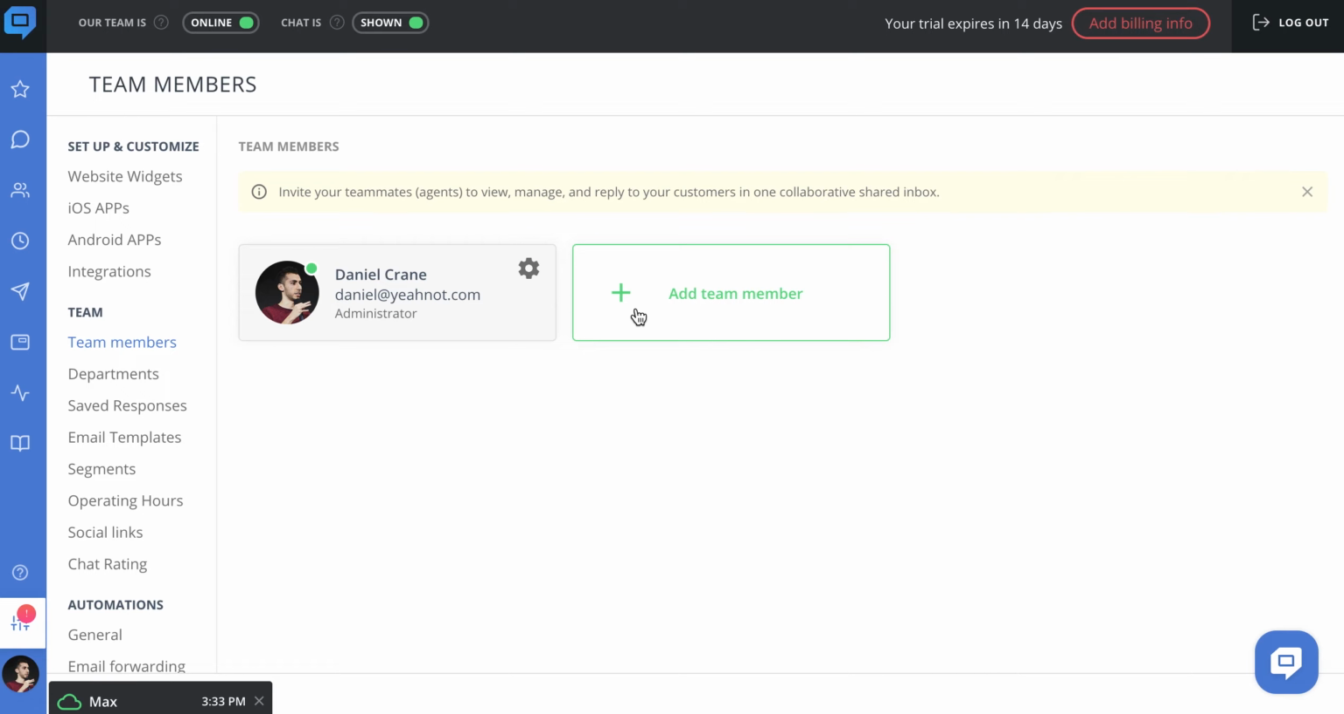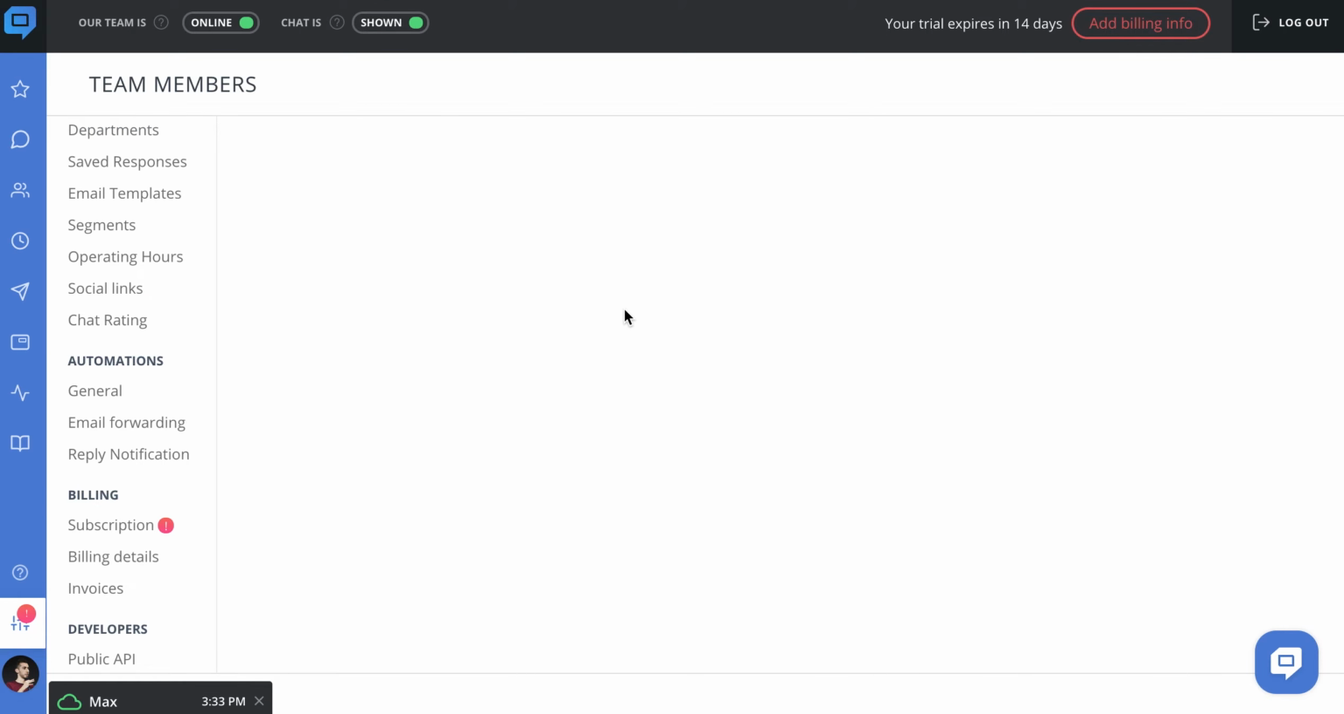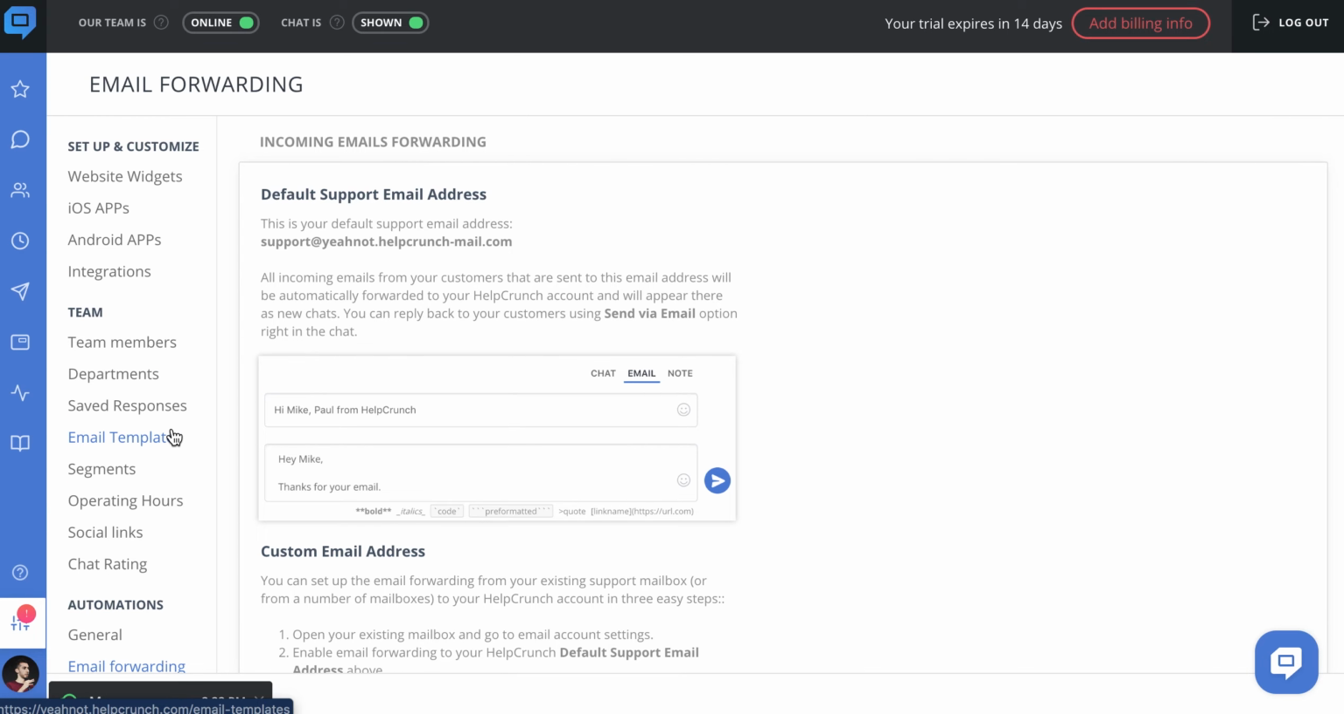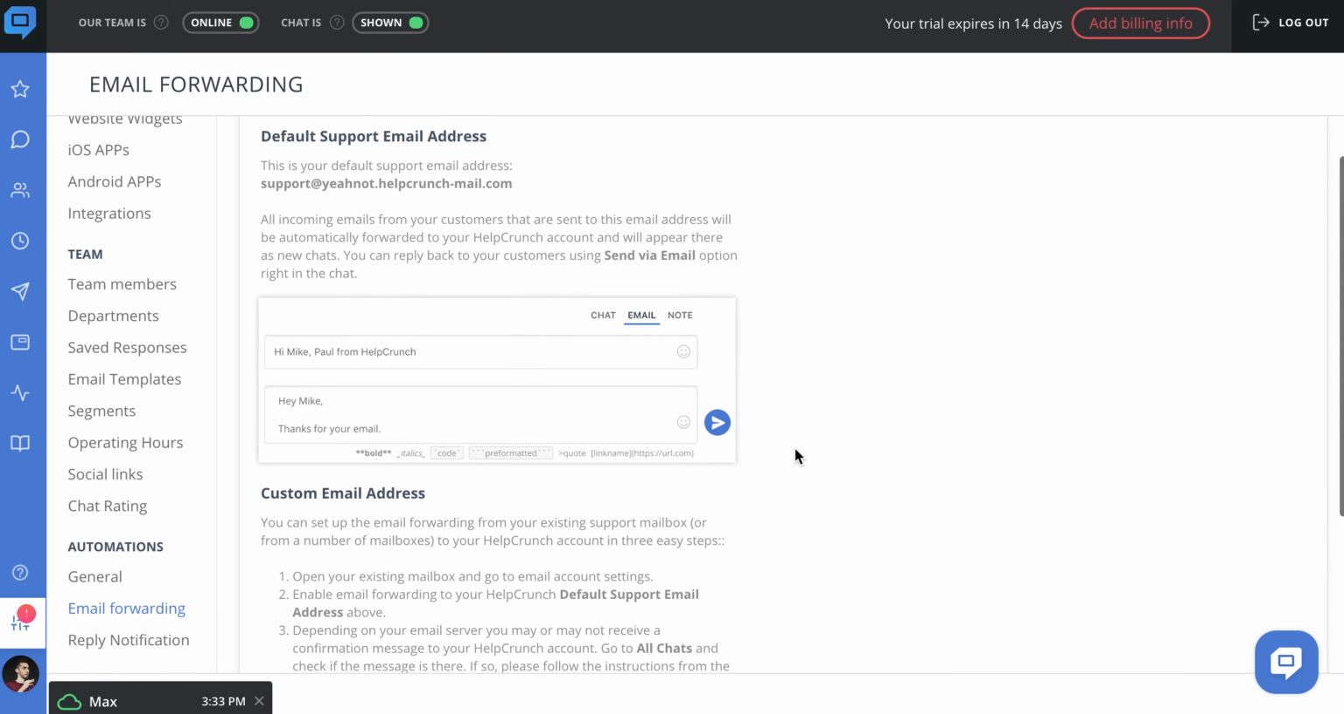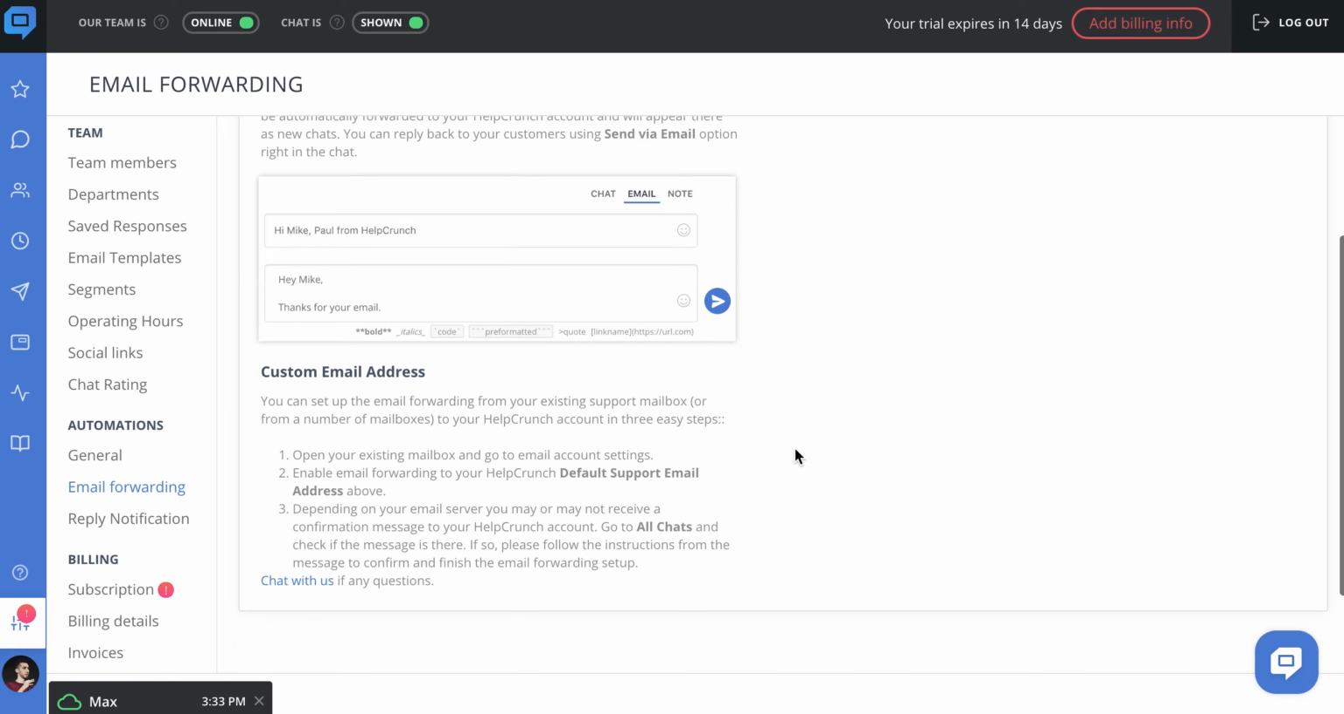Alright, last but not least, let's talk about sending out emails because many customers still expect to be contacted via email as well. Email forwarding lets you forward all incoming email requests from customers to your shared HelpCrunch inbox. You can read our easy-to-follow instructions on how to enable email forwarding here. Once you set it up, you'll be able to see all chat and email customer requests in one place and reply to your customers via chat or email, whichever channel is more preferred.